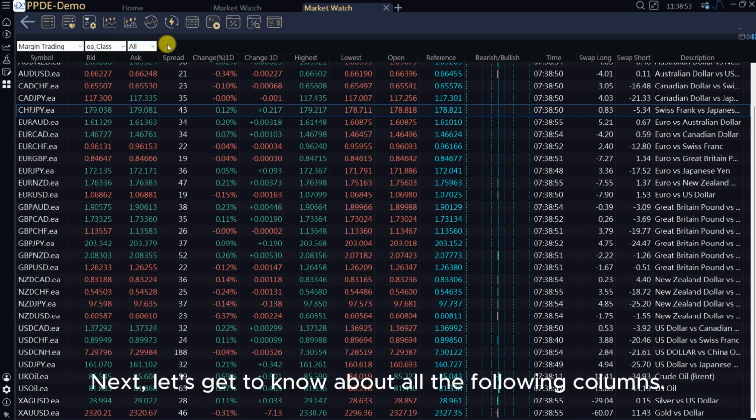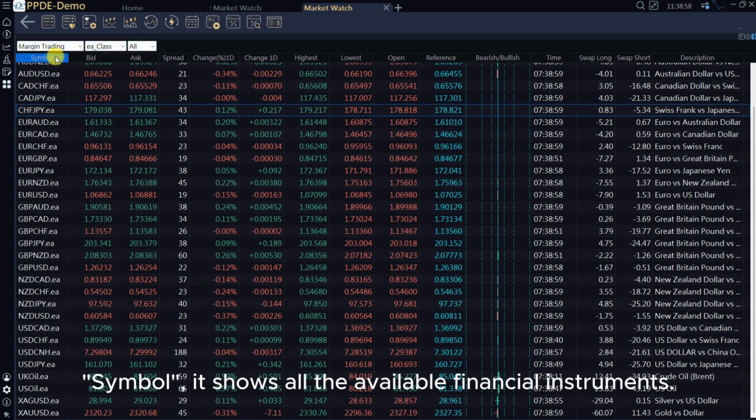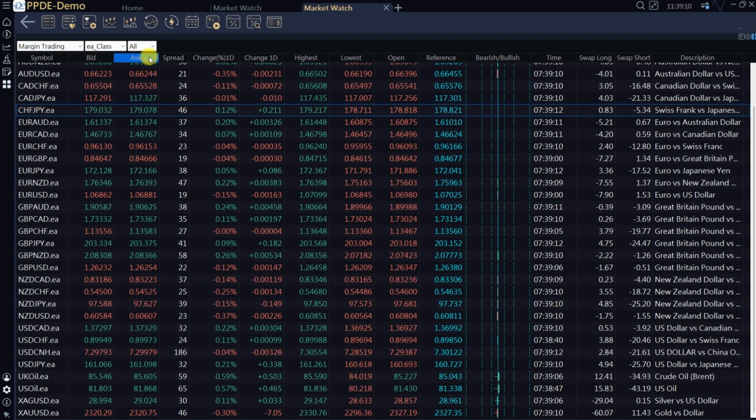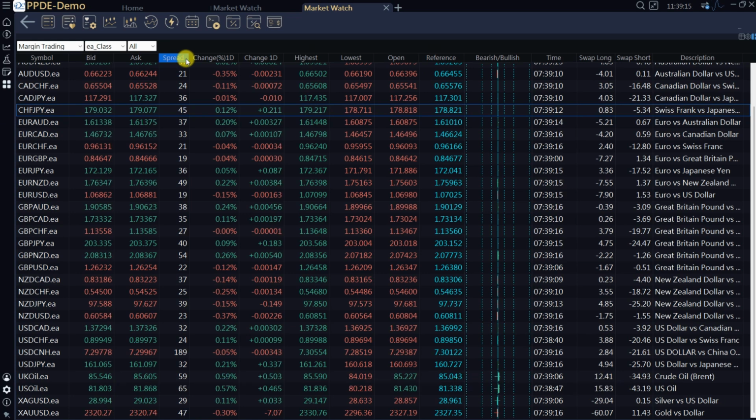Next, let's get to know all the following columns. Symbol, it shows all the available financial instruments. Bid, it is the price at which a trader can sell a financial instrument. Ask, it is the price at which a trader can buy a financial instrument. Spread, it is the difference between the bid and ask prices.